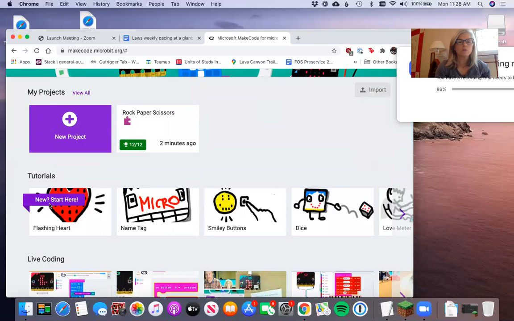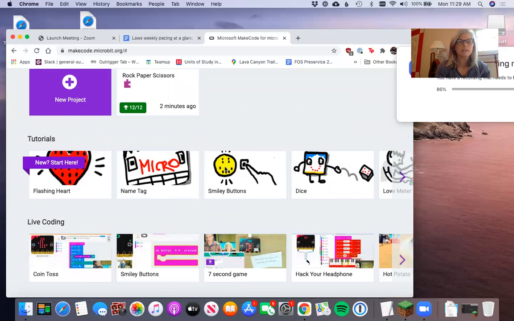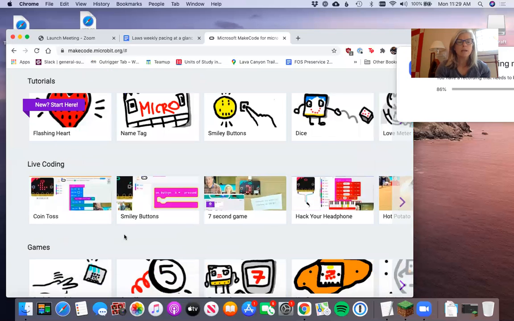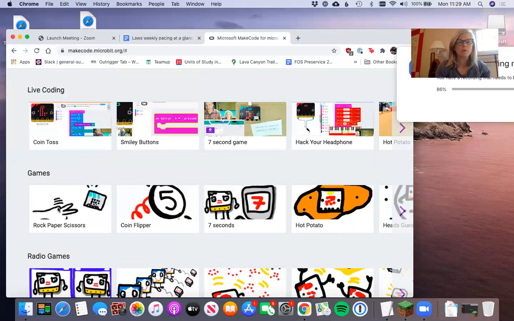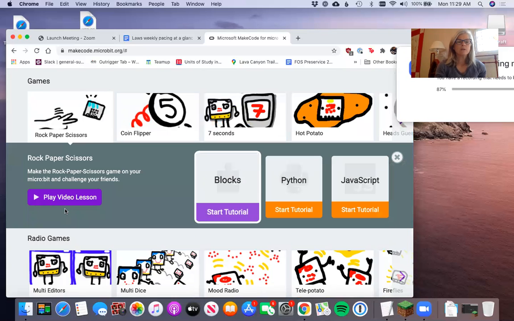So here are tutorials. That's going to be where they're explaining things to you, live coding, some cool games, and this is the one we're doing today, rock, paper, scissors. So please click on that. Once you click on it, it's going to open to this page where it'll say play video lesson, and that's cool. You can watch that if you want to, but that'll be a lot like the lesson I'm doing right now. And then it gives you 3 choices of different computer languages to use. Remember that most of us are at the point where we're just starting with blocks, and it says start tutorial. So the second thing you do is you click start tutorial.